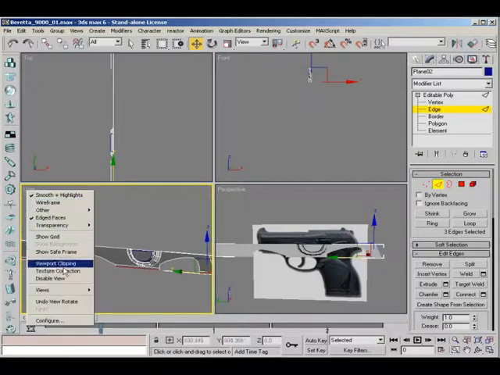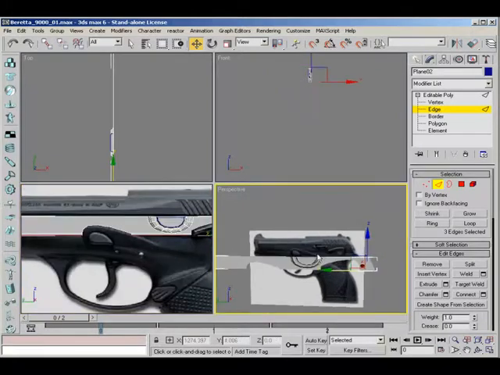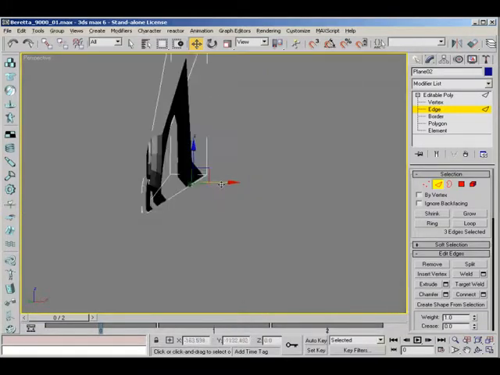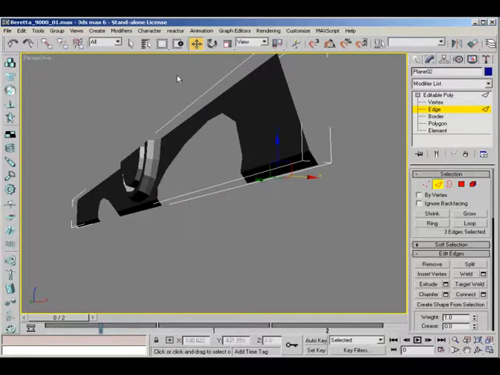Oh, sorry about that. Wrong viewport. Bring this down only a small amount because I don't want it too distinct. Now I'm going to go to edge mode, make sure I'm in edge mode, and select these.